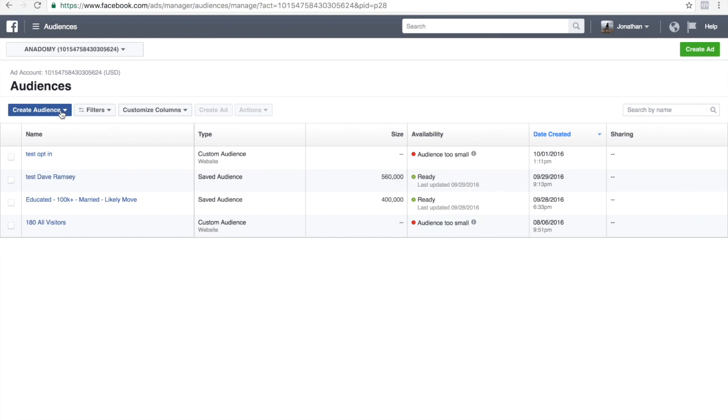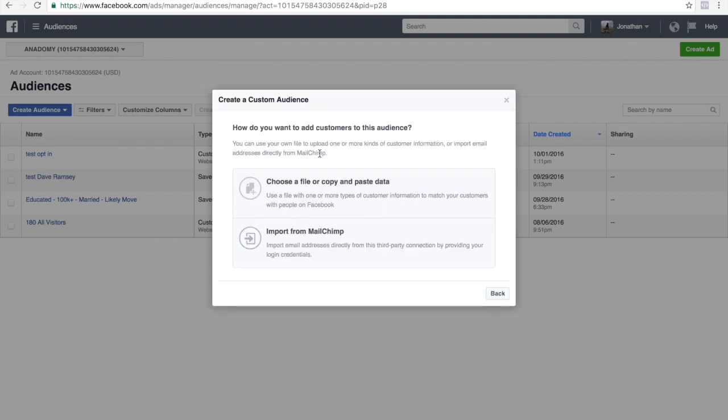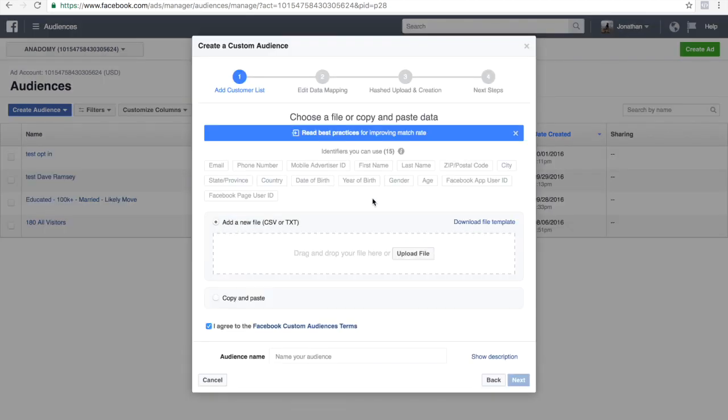So as you can see, we're back inside of Ads Manager and we're under the audience option. Just click this blue Create Audience button and select Custom Audience. If you have an existing customer list or a list of cold leads, just select this first option that says Customer File. You have a few different ways of getting this data into Facebook. You can either copy or paste that data, you can upload the data, or if you have MailChimp, you can import it directly from MailChimp. We're going to choose this first option. As you can see, there are 15 different data identifiers that you can use. The more data that you put into this, the higher your match rate will be. To see an example of how you should format your file, just click Download File Template.